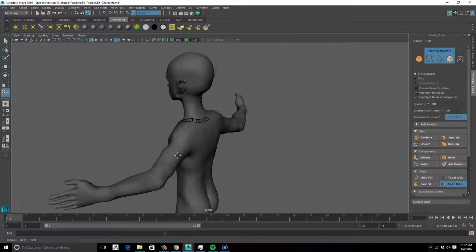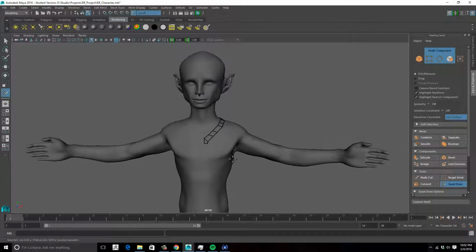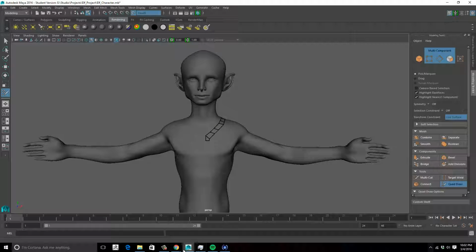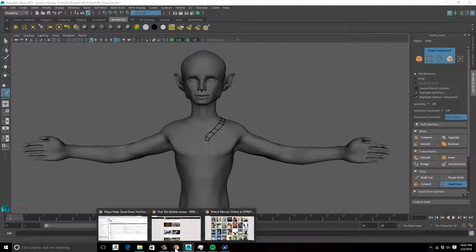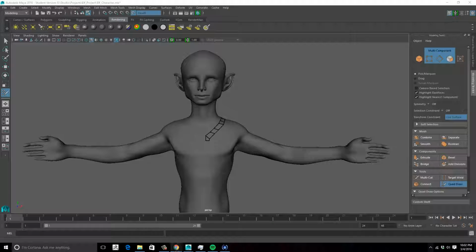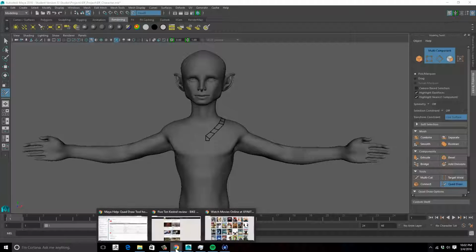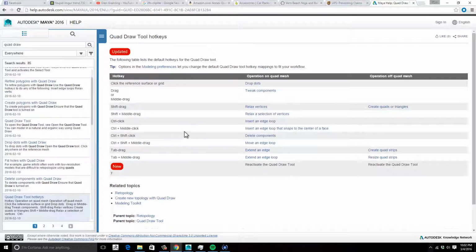So if you're ever confused about what that can do, you can always go back and look at those hotkeys.